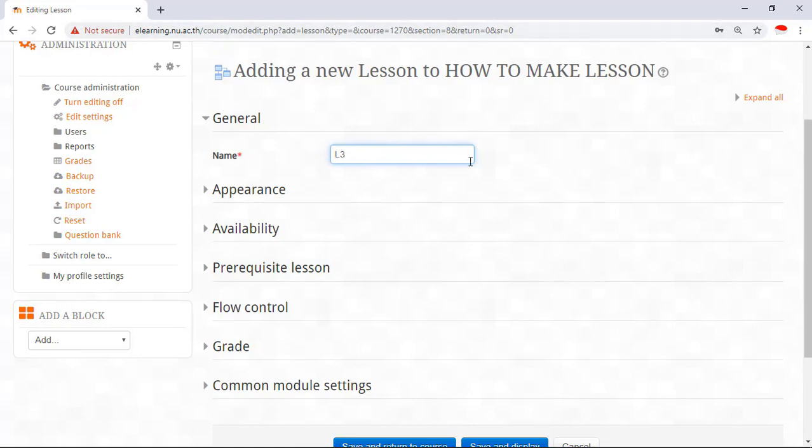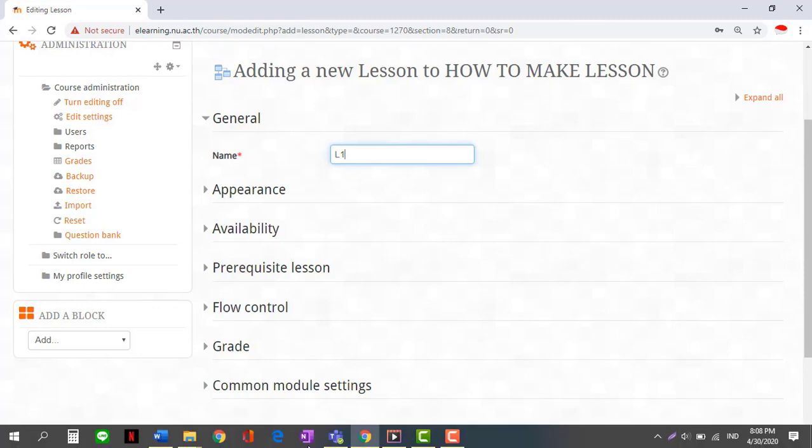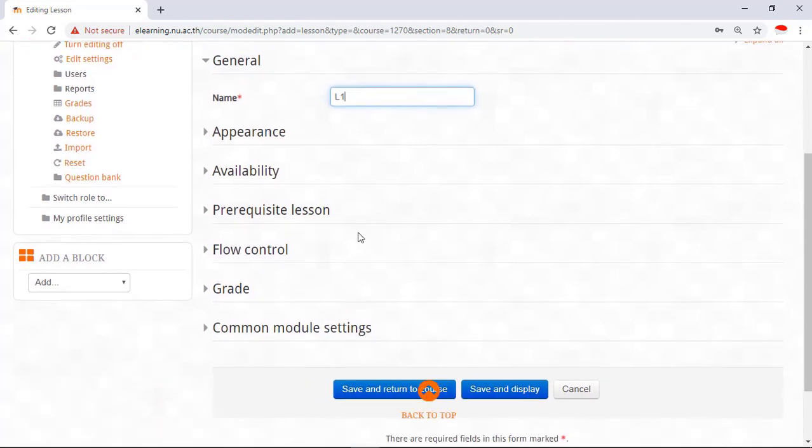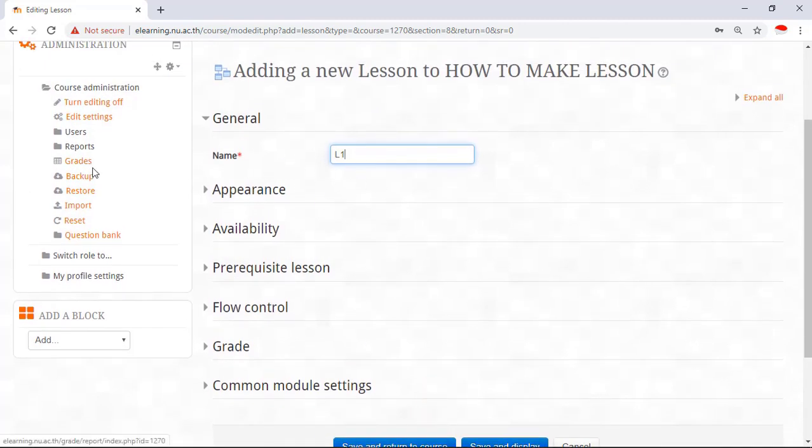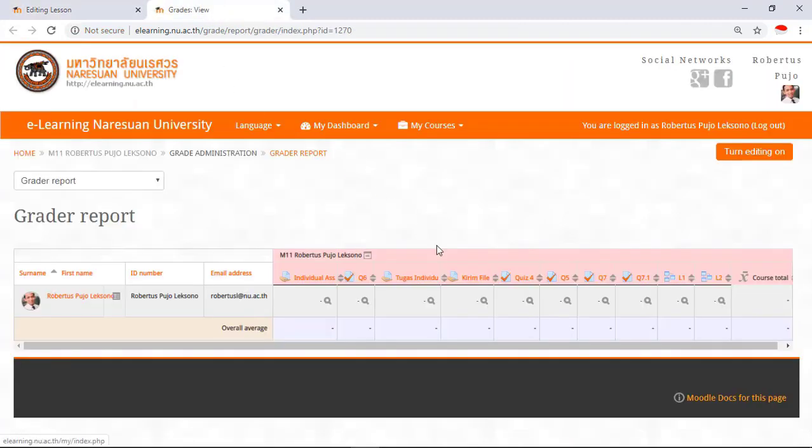Step 2 is setting your lesson. Please give a name to the lesson, for example L1 for lesson 1. This is my suggestion to make a title by acronym, because in grading preview it will be easier to see if you have a lot of lessons, or you make every unit a lesson.